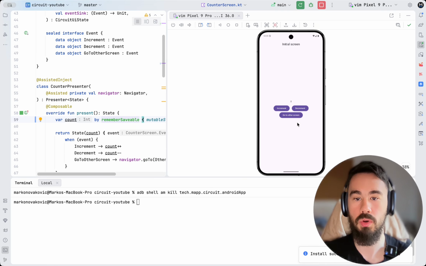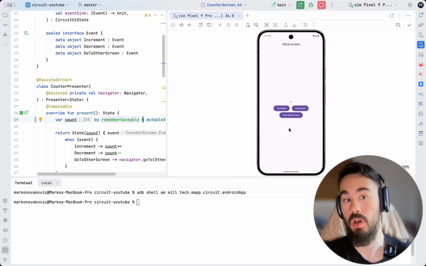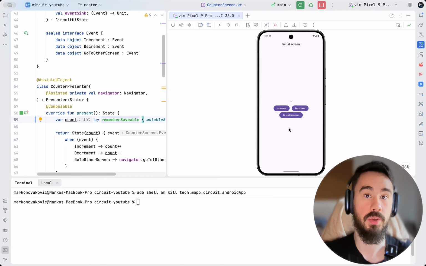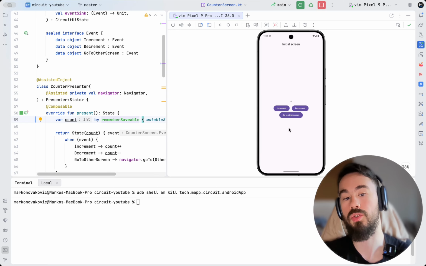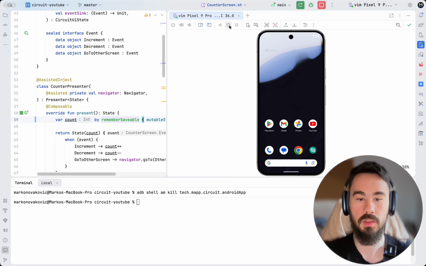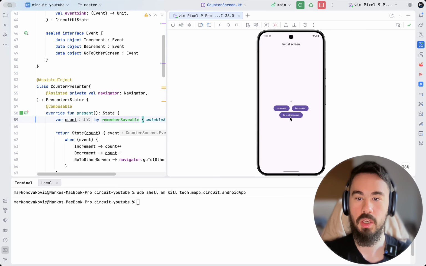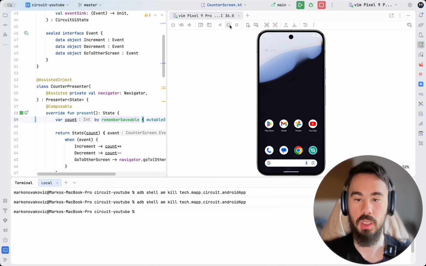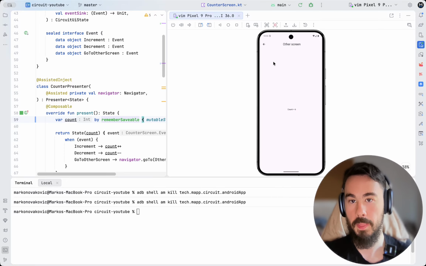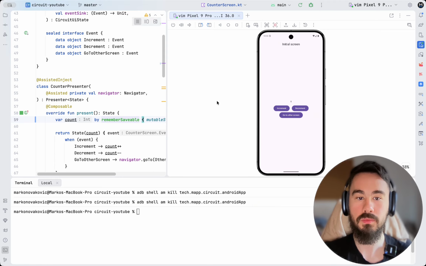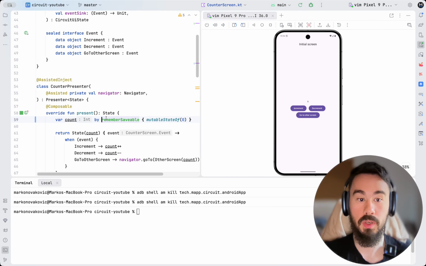So rememberRetained was Circuit's implementation for retaining state. rememberSaveable, same as remember, comes from compose. So you see how you can use those elsewhere and not just with Circuit. And now again we come back, we navigate, we go back, it's there, and then we kill the process, we go back, and we still have our count retained.